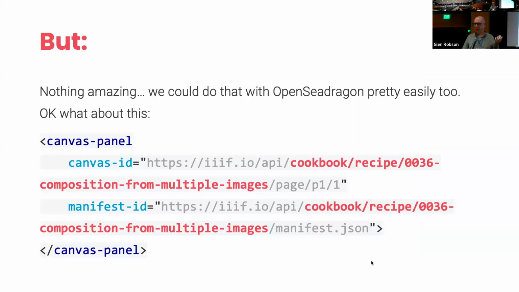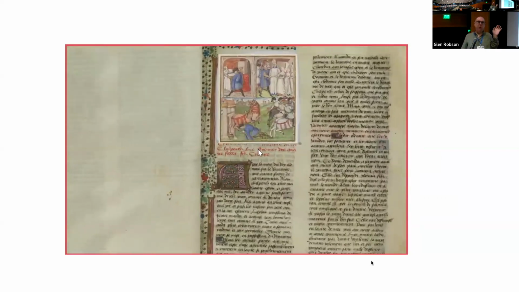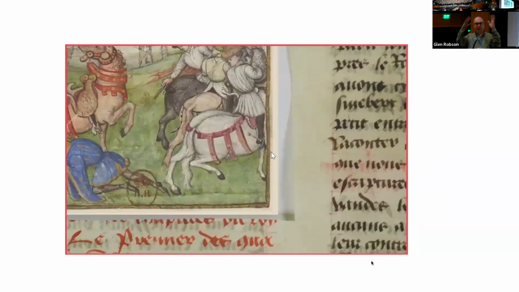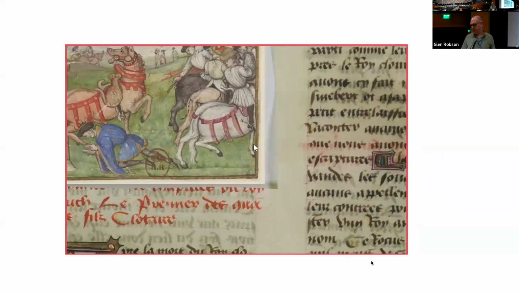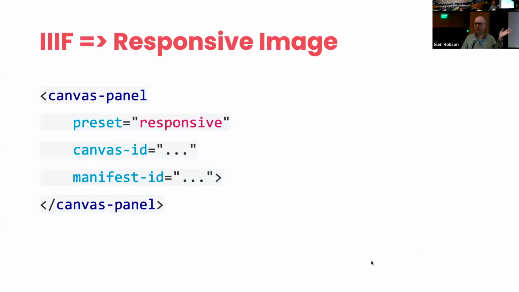But what about a canvas that is a bit more complicated than that? If we look at a cookbook recipe, the familiar example that I'm sure you've all seen before, we might not have even known that that was going on in the canvas, but it doesn't matter. We just pass it to Canvas Panel and it can composite the two images together and just render it. Now, what we've seen there is a viewport, as if we'd used OpenSeadragon or Leaflet. But we also have these modes called presets where we can say, don't render as a viewport with control ceded to the user, render as a responsive image, for example.